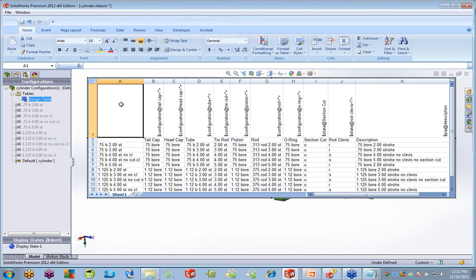I still have my default cell here, the family name, and then I have my headers calling out which configuration of each component is being listed here. Now here's the custom property description, $PRP description, which assigns a unique description to each variation of this particular design. Okay, what this design table does is for each variation it's calling out which version of the tail cap, which version of the head cap, tube, tie rod, piston rod, O-ring are being used, and is there a section cut, and is there a rod clevis.